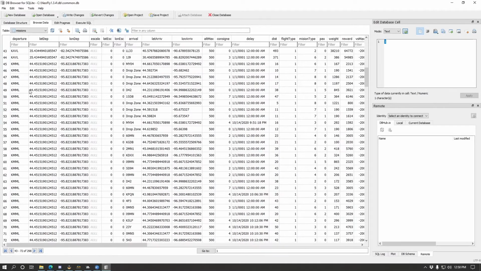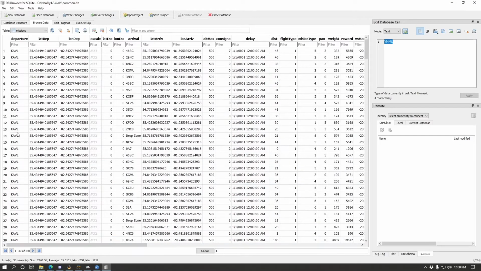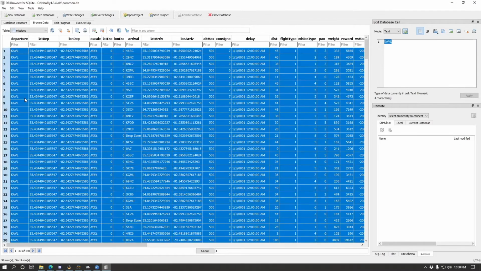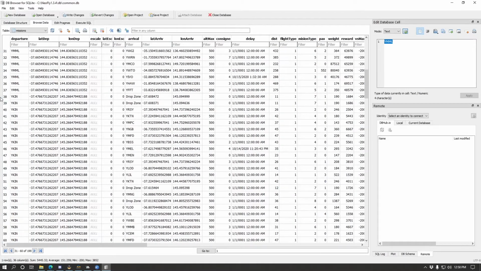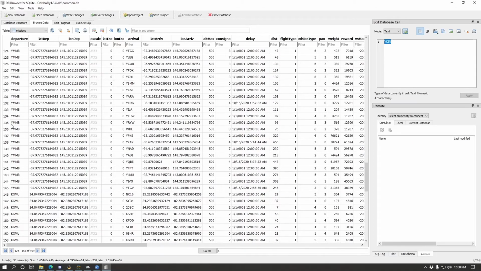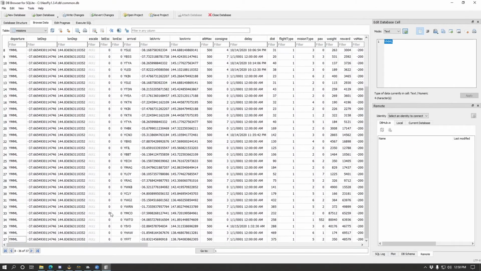So let's say you only wanted to export YMML. So if that was the case, here's what I would do. I would select anything that isn't YMML and delete it. And don't worry, you're not going to lose this. We're going to make sure you don't lose this. We're going to delete everything other than YMML. So there we go. Cool. So now you only have YMML.